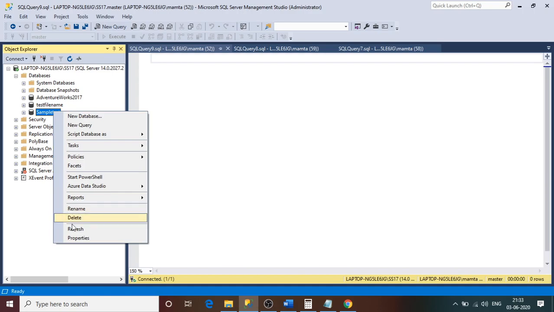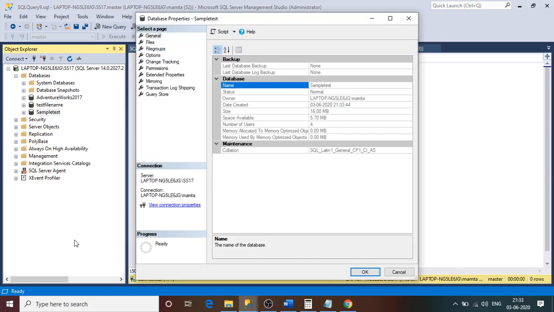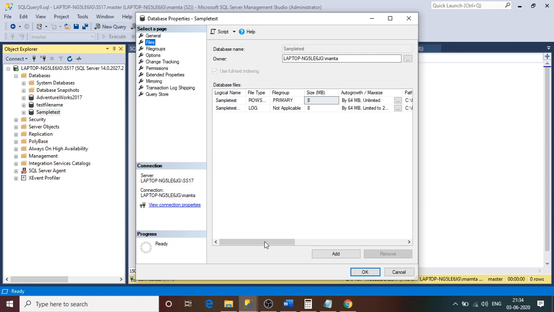If I go and check the properties to see where the MDF and LDF files have been created, I right click and open the properties of the new database. Go to the files, and you can see the primary file name has been created with MDF, and the transaction file has been created with LDF. So by default it is doing like that.